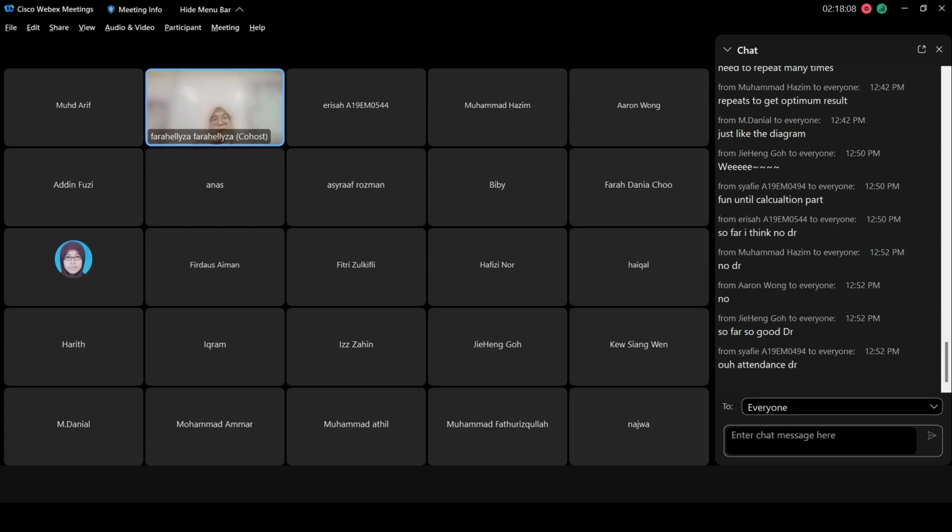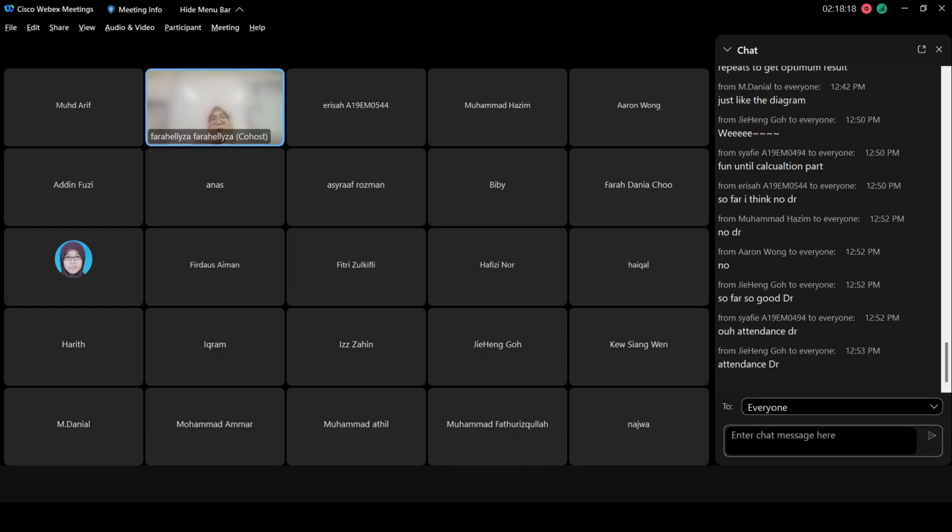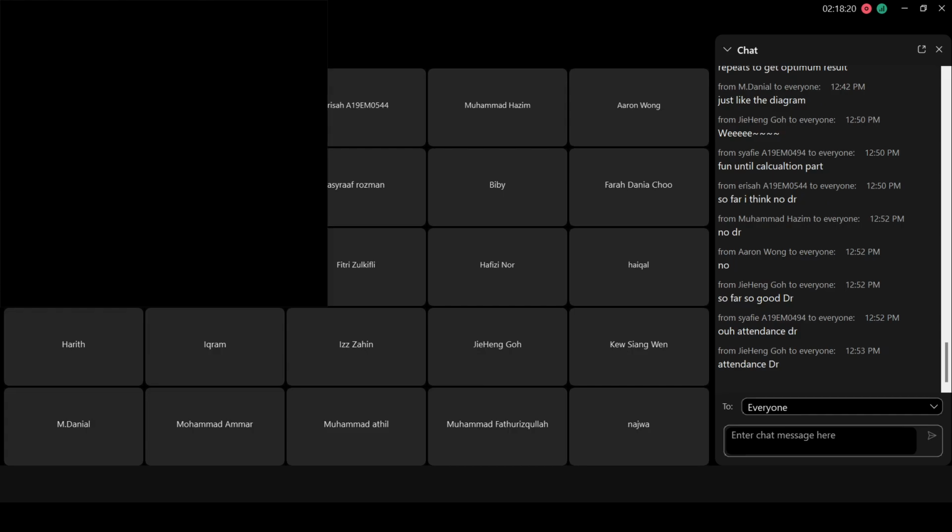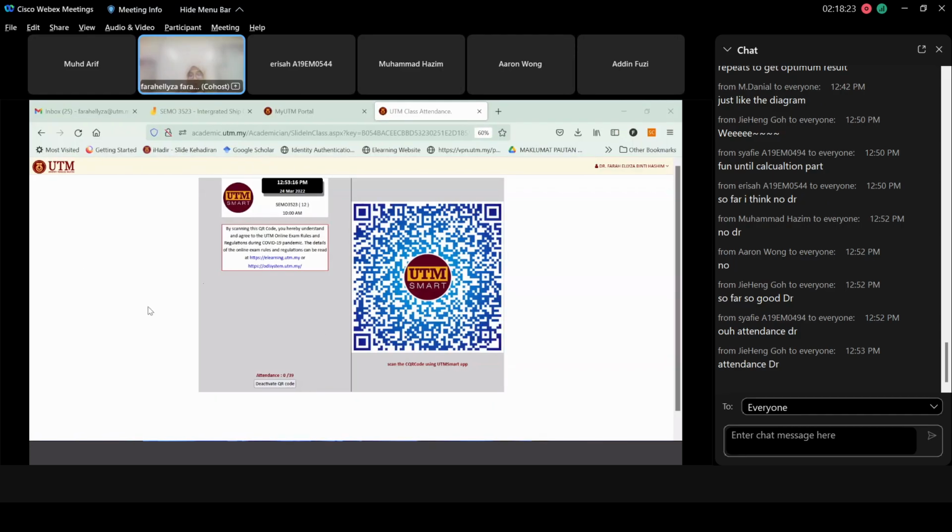If there are no questions, then I'll see you guys next week, Sunday. Next week is a crucial part for those coming from SKMO. Please attend next week, do not skip the class. Erisha, your name is still not in the system, but you can scan the QR code.